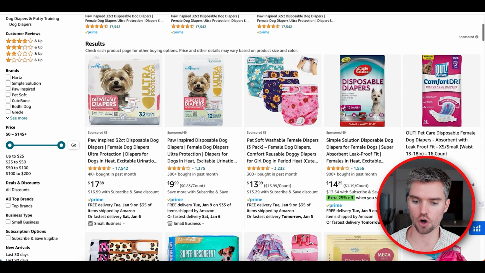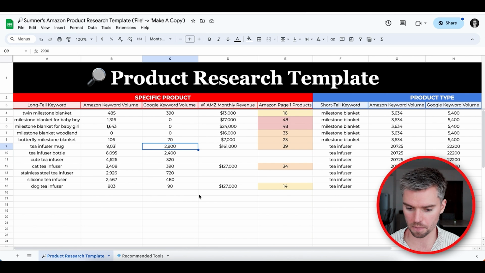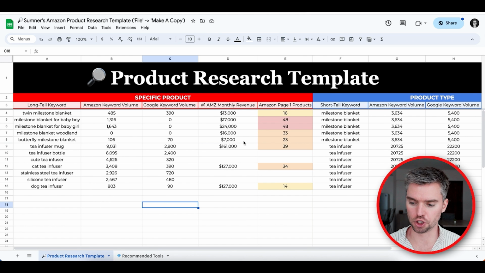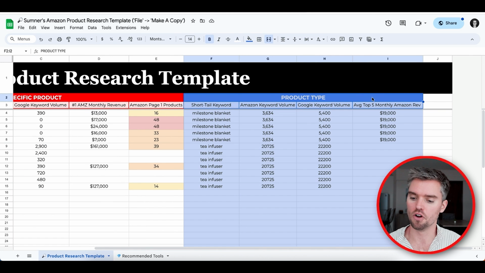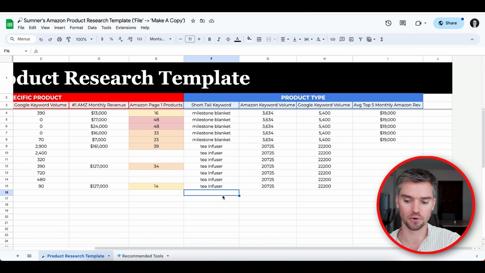Also, what we can do is go here to our handy dandy spreadsheet. Okay, what we want to do is we have two sections here. We have the red, which is specific product or niche product section. Then we have product type in blue. We actually want to fill out product type first and then go over to specific product. So it's kind of like Arabic. We're going right to left.